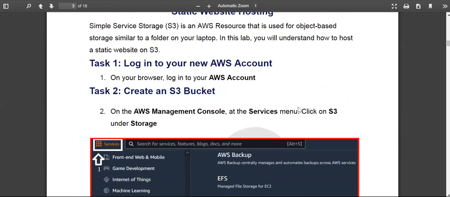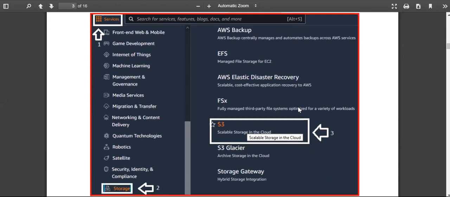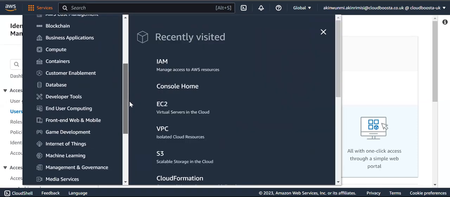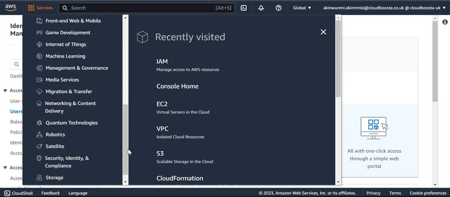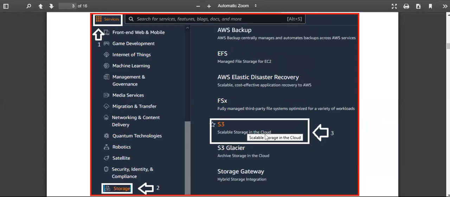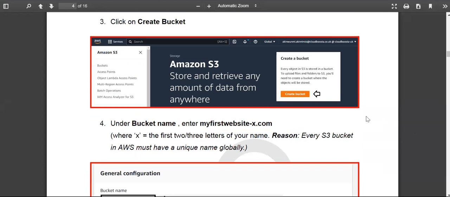So to get started, log into your AWS account and navigate to the S3 homepage. I can come here, go to storage and click on S3, or I can simply type S3 in this search bar. While that is loading, then click on create bucket.